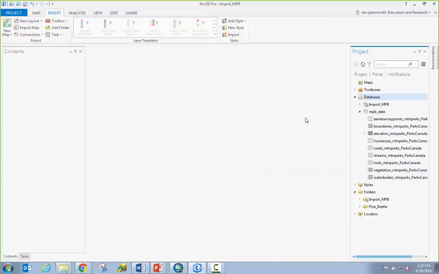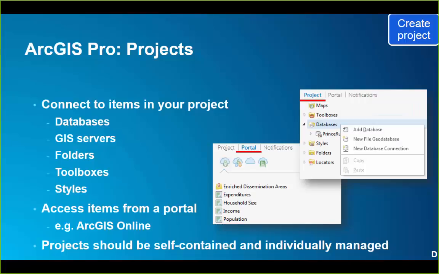So that's what I want to show you for now. I'm going to switch back over to PowerPoint, and then we can move on and talk a little bit more about our migration workflows.